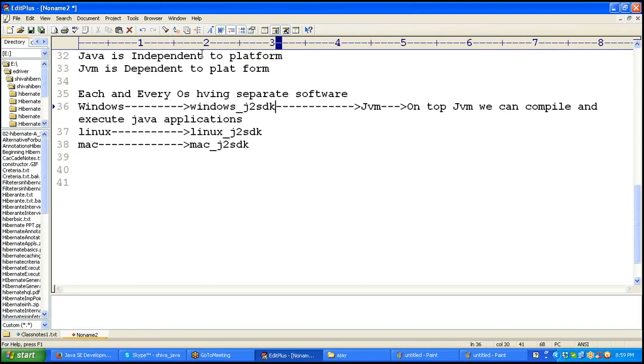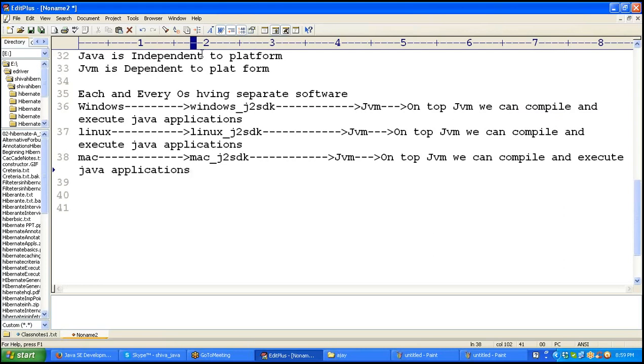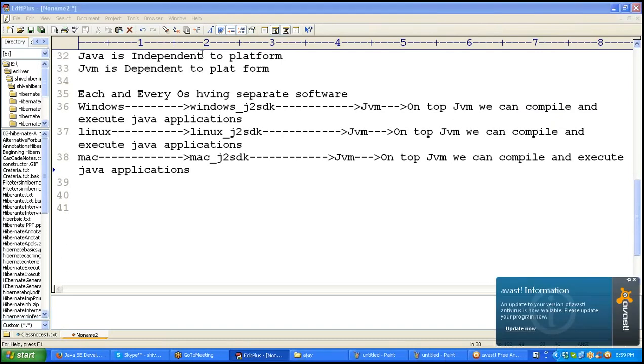If you are working with the Linux related J2 SDK, a Linux related JVM will be generated. If you are working with Mac, a Mac related JVM will be generated. It means that each and every operating system has separate software. Once you install this software, a separate runtime environment is generated, that is nothing but the JVM. So I can say the JVM is dependent on a platform, specific to one operating system.